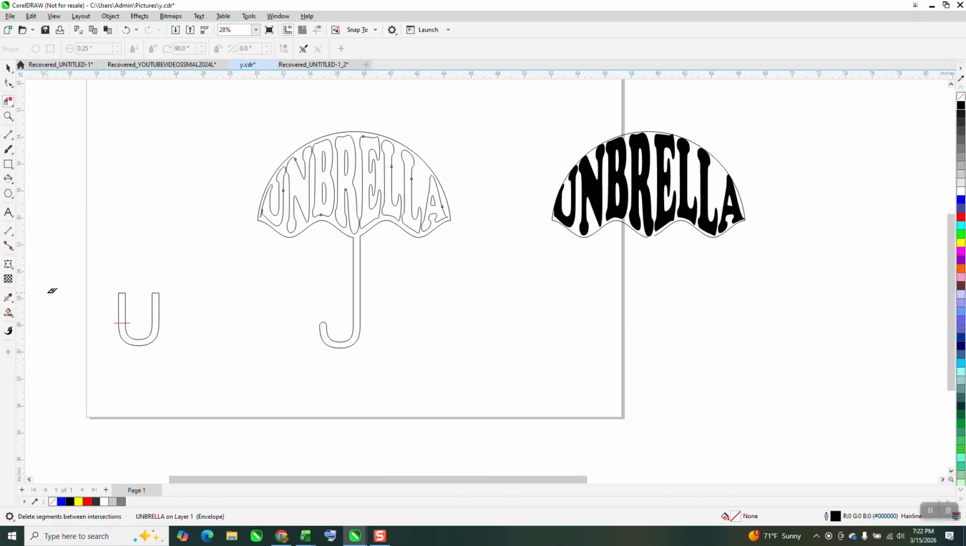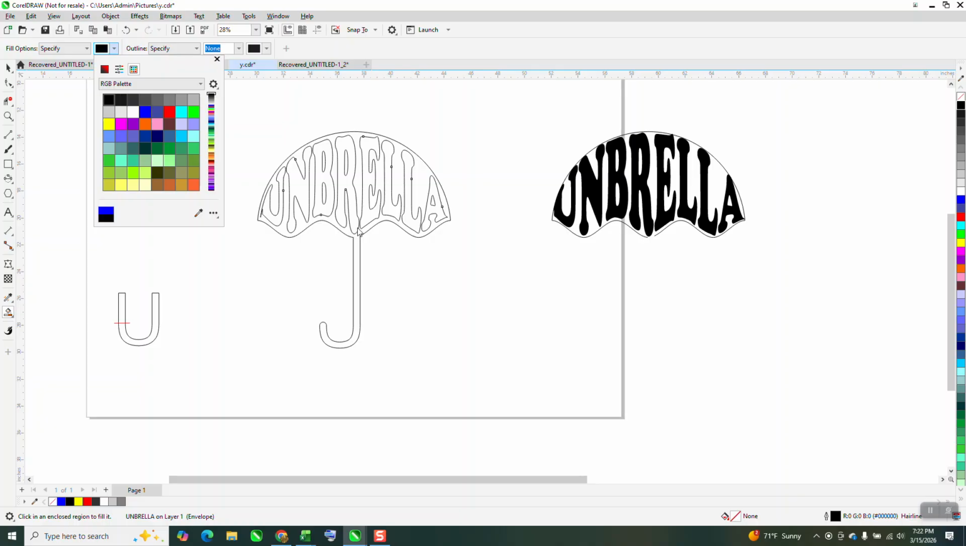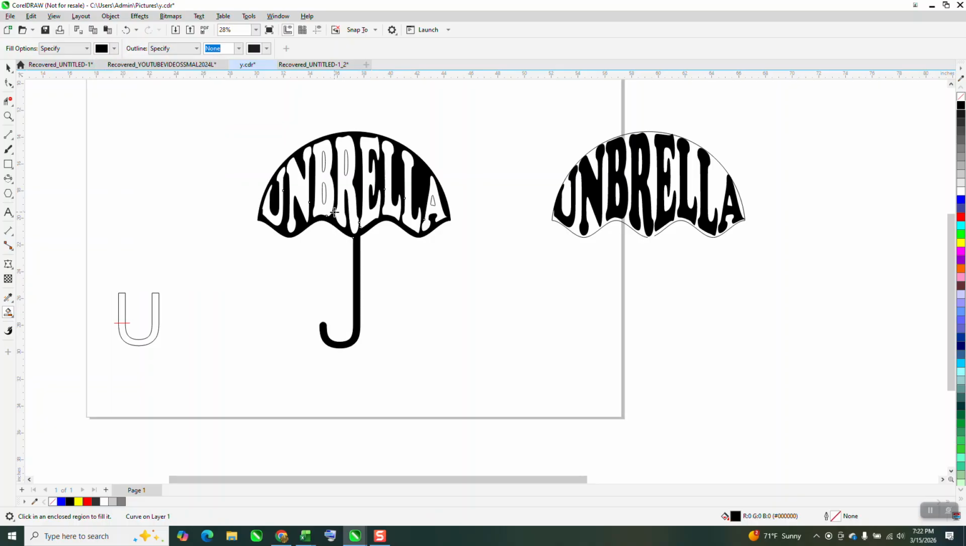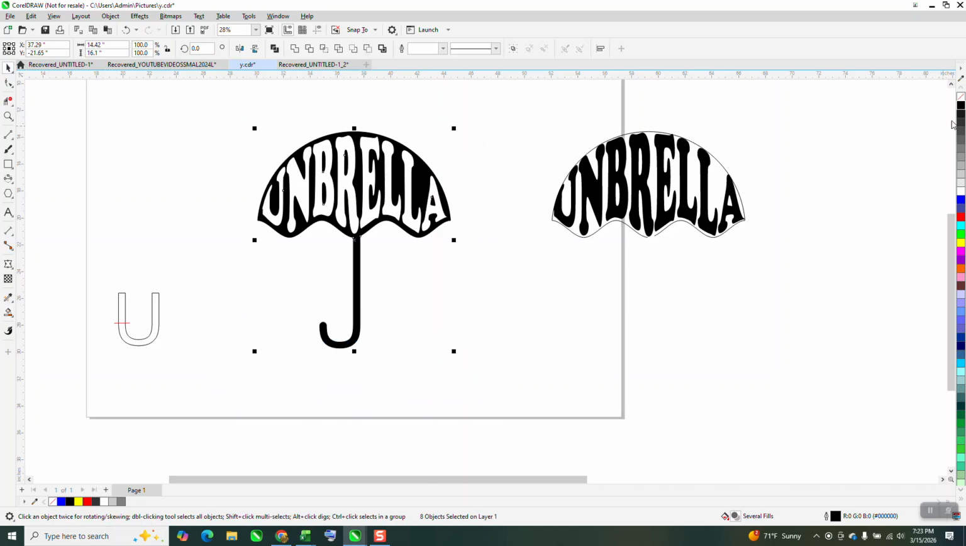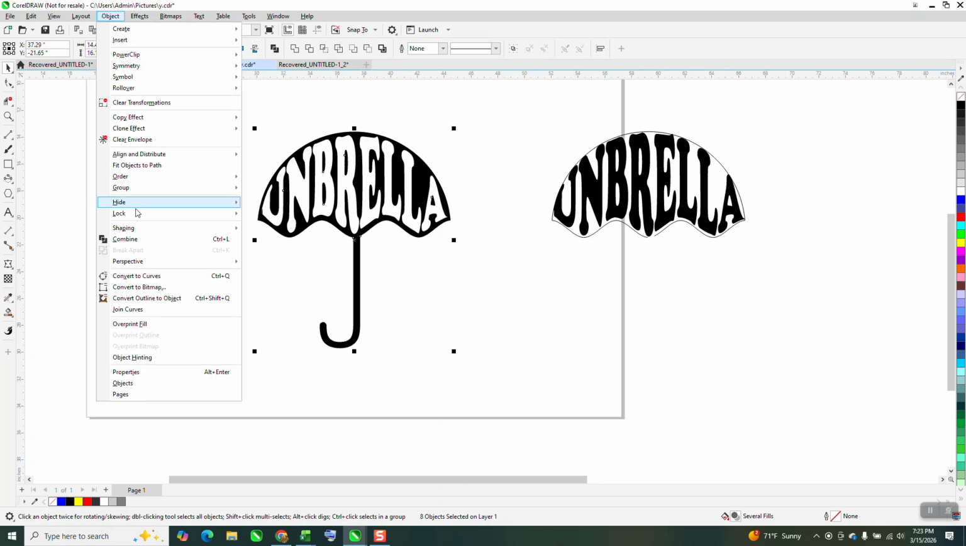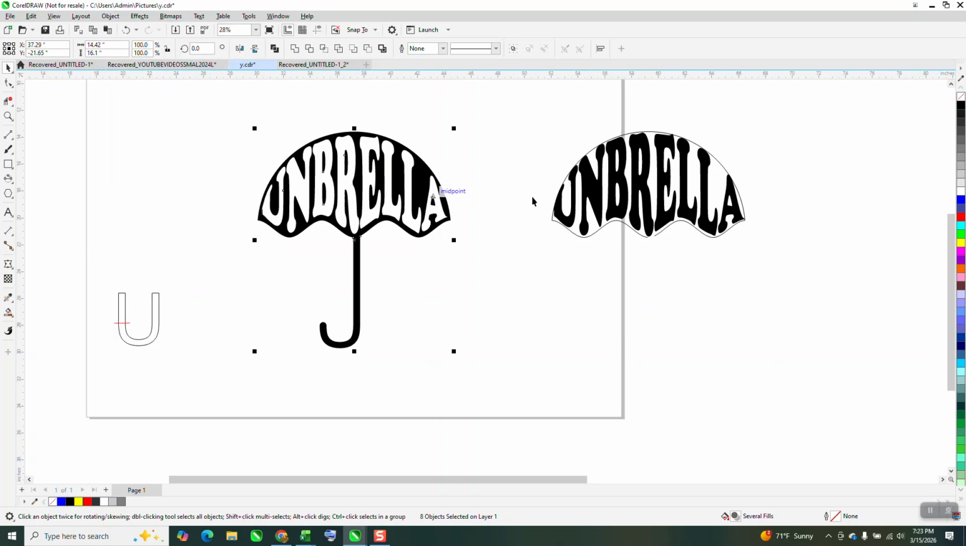Now, if you will take all this, take the Smart Fill tool, you don't have to use black, but most umbrellas are black. And if you'll fill this in and then the other parts, now we want to take away, yeah, this looks better than that one. I'm going to take here and I'm going to right click no outline. And I'm going to go ahead and go to object and group this together.